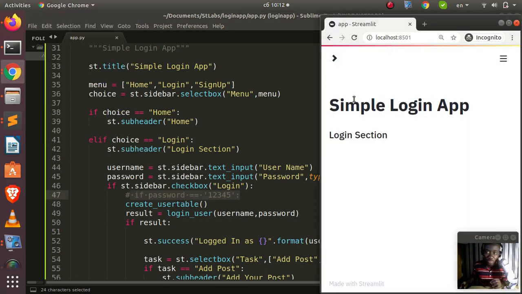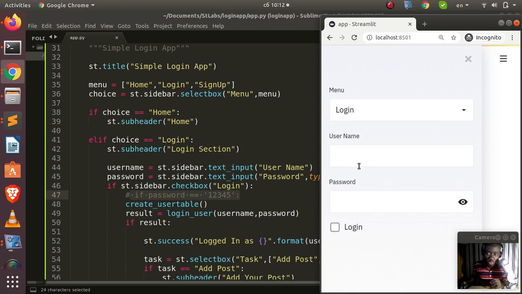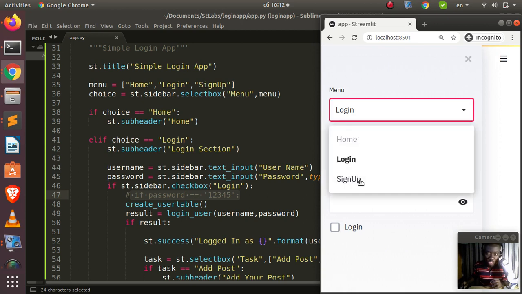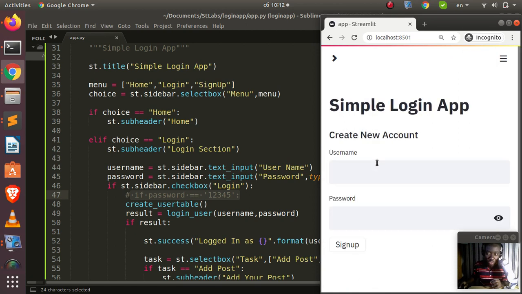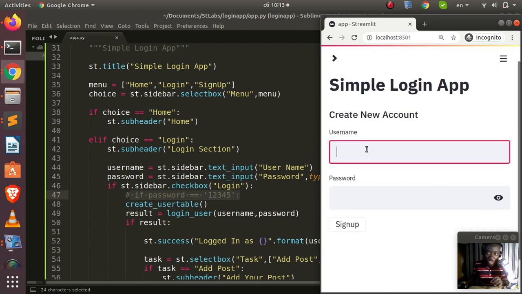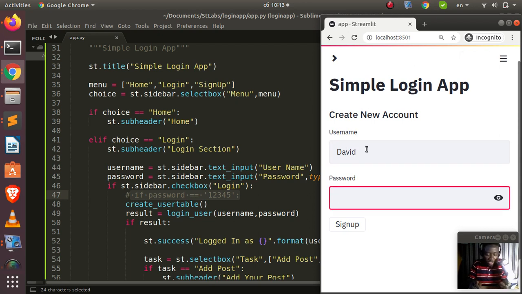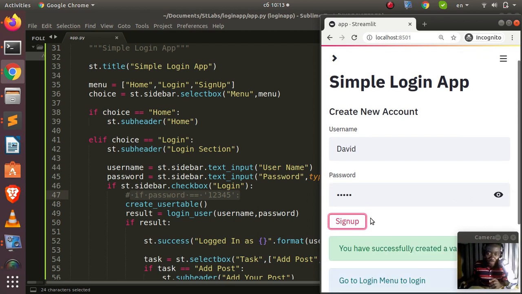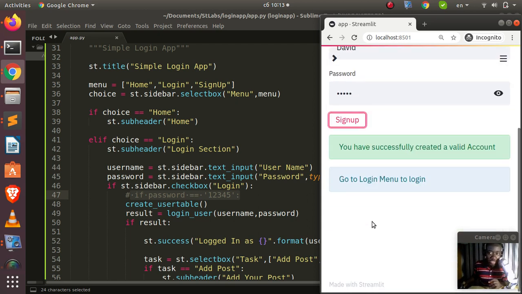So I'll come back to the same place here. Let's go back to the sidebar. You go to the sign up. Let's create a new one. So let's call this one, let's say, David. Then from here, I'll just enter a password, 1, 2, 3, 4, 5. That's the password. Keep it in your mind. Perfect. So you have successfully created a valid account. Go to the login menu to login.